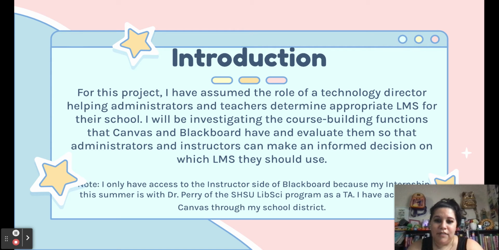Notes: I only have access to the instructor side of Blackboard because my internship this summer for the EDD program is with Dr. Perry of Sam Houston's Library Science program, and I am working as her TA in 3 courses. And I have access to the instructor side of Canvas through my school district.